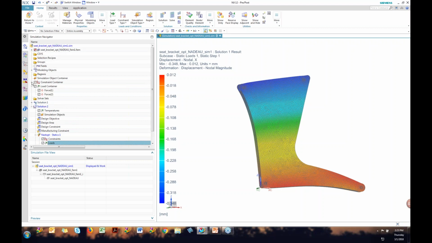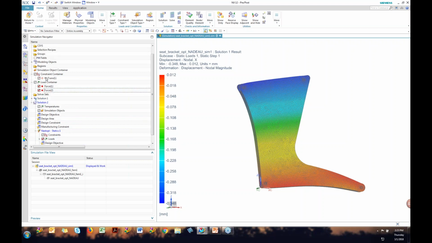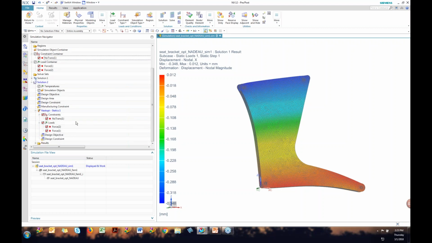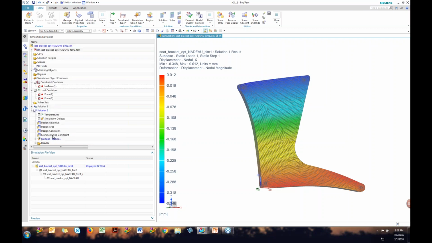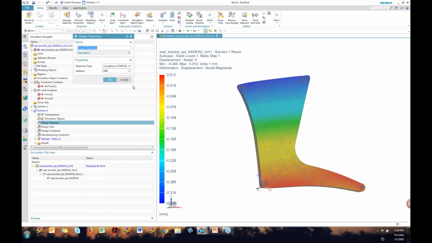Now in this solution, let's grab those loads and constraints that we specified earlier. So now I have my loads and constraints defined. Now we have to specify the other entities. So our design objective. Let's right click on our design objective. And what we want to do in our case is minimize compliance.